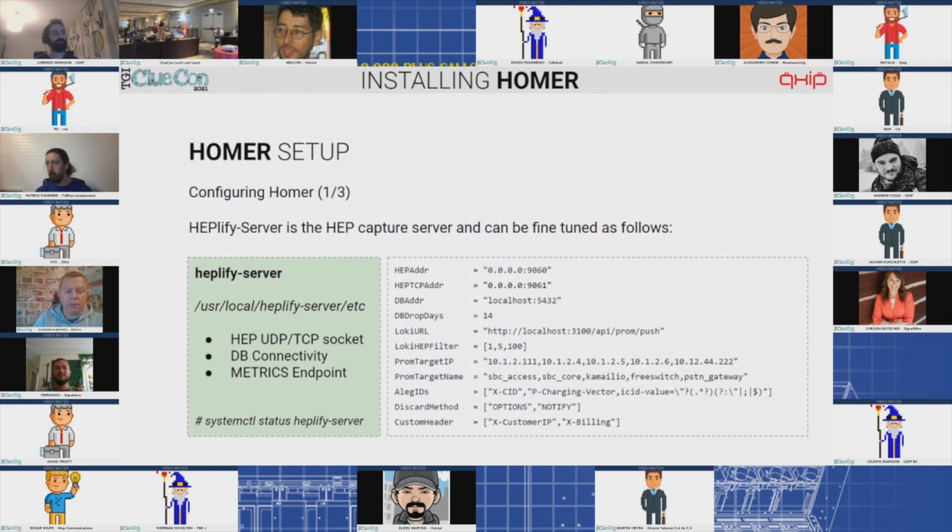Another part here is that you can make some correlation steps in the HOMER application. It's called correlation mappings, and we also have an example on our wiki of how to do it. So you can make multiple correlations using multiple fields.